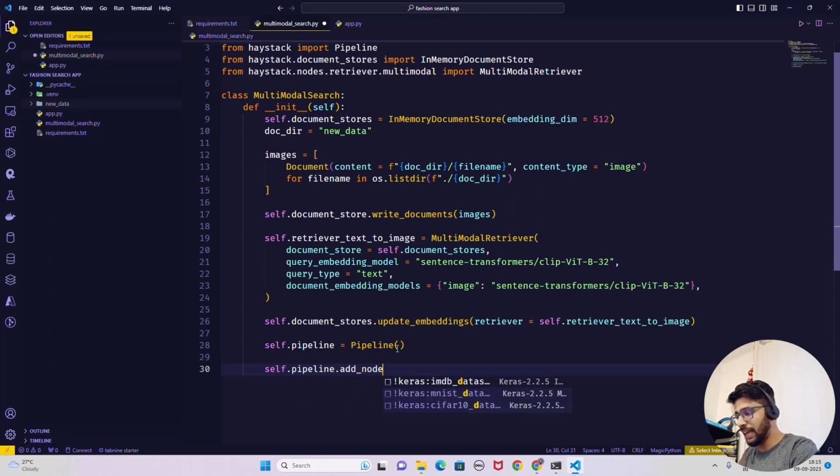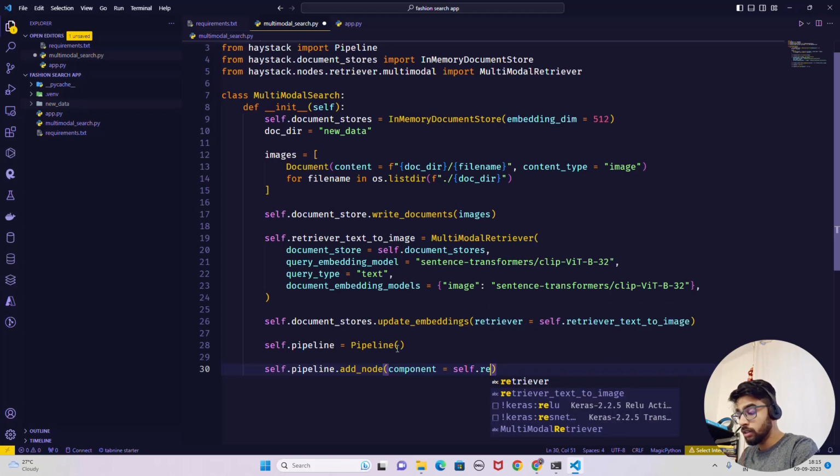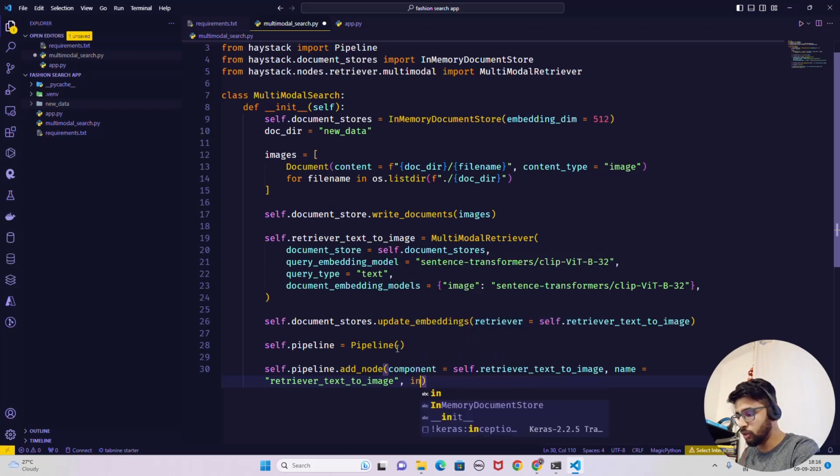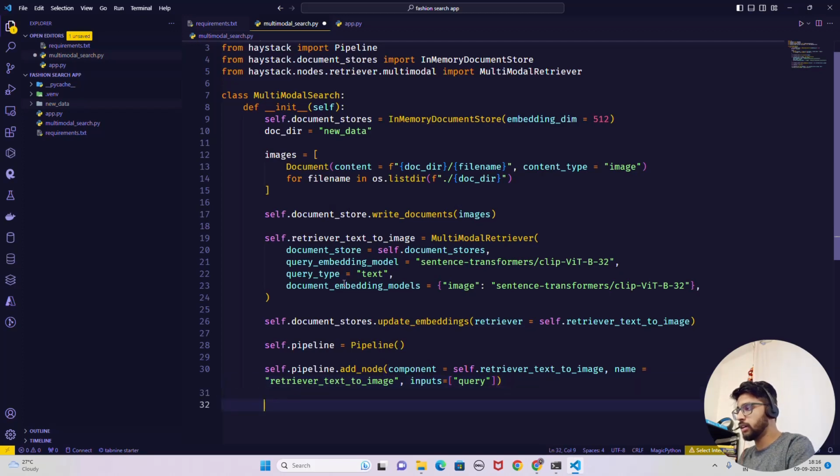So self.pipeline.add_node, and inside this node I'm going to use a component, so add a parameter, and in this component self.retriever_text_to_image, and I'm going to give it a name. Let's call this retriever text to image, and Alt G to come to the next line, self.retriever_text_to_image, and I'm just going to give an input as well. So let's define an input, and it will be a list, query. Okay, and we are done with this add node thingy.